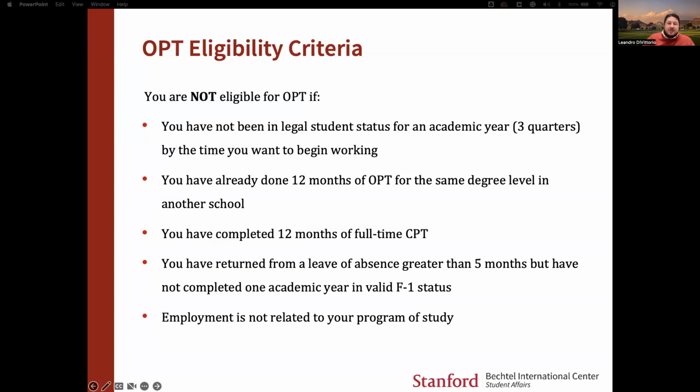You have returned from a leave of absence greater than 5 months, but have not completed one academic year in valid F1 status, which means that if you take a leave of absence for more than 5 months, you get a new service record and your 3/4 rule resets. So you have to meet the 3/4 rule again in order to qualify for OPT. And if the employment is not related to your program of study.